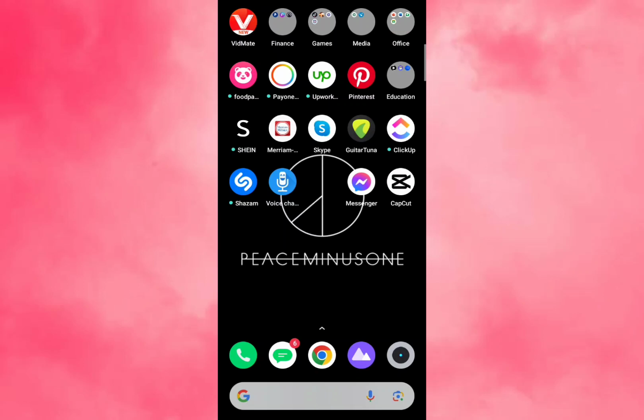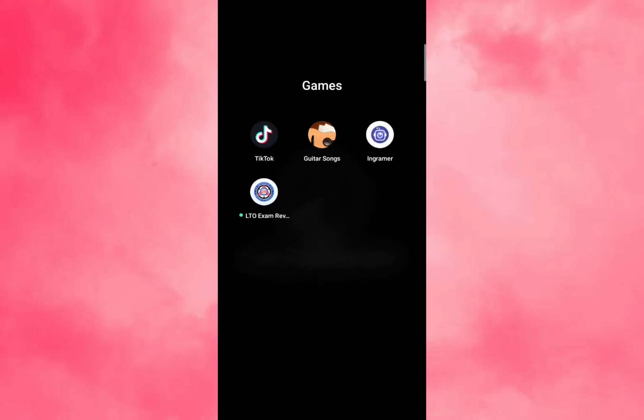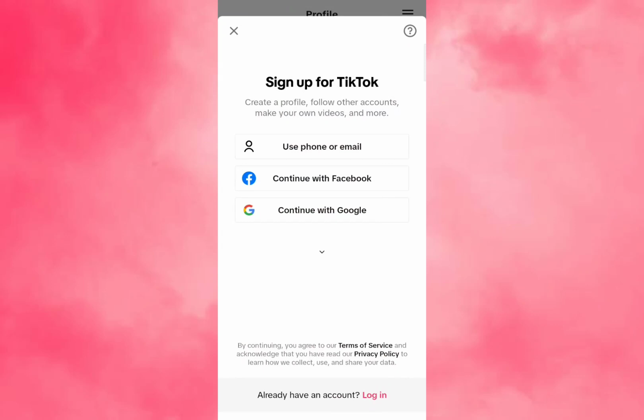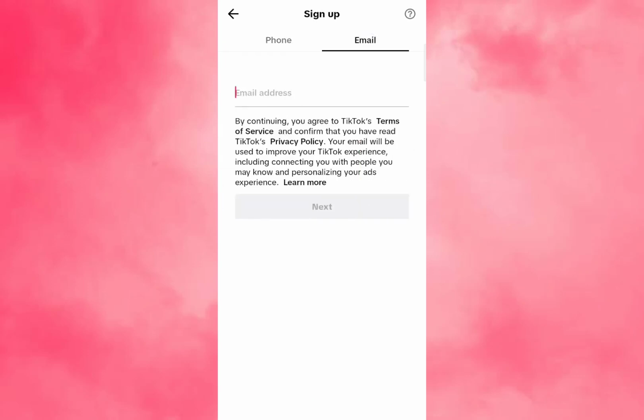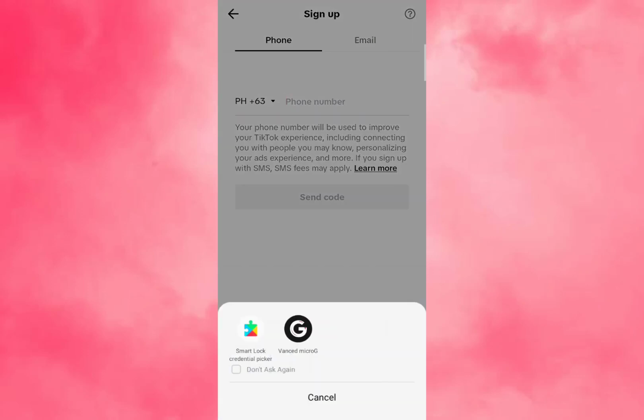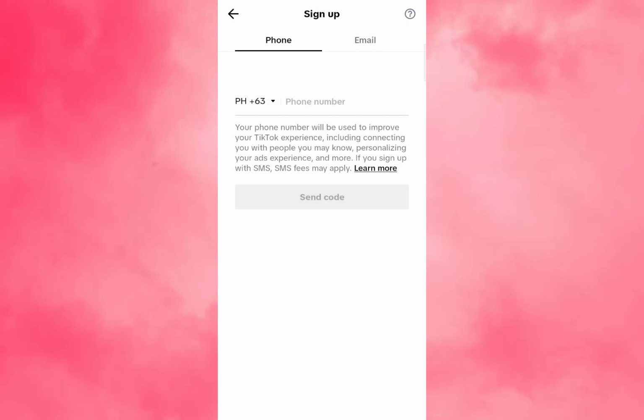So if you are going to recover your TikTok, this is what you will do. First up, open up your TikTok. And in here we got a few options. What we would choose is use phone or email. But we will not use neither the phone nor the email. What we will do is click on the question mark above.